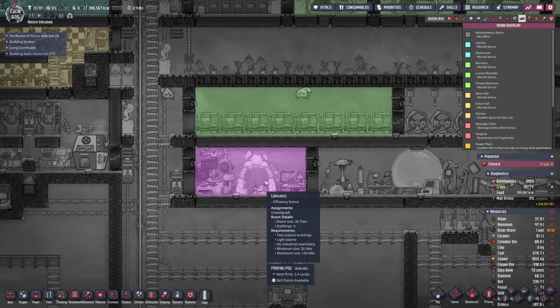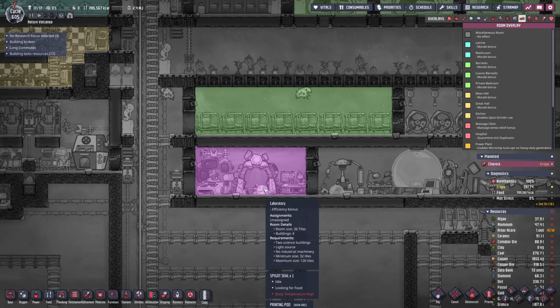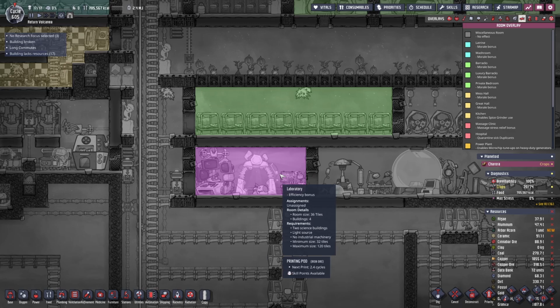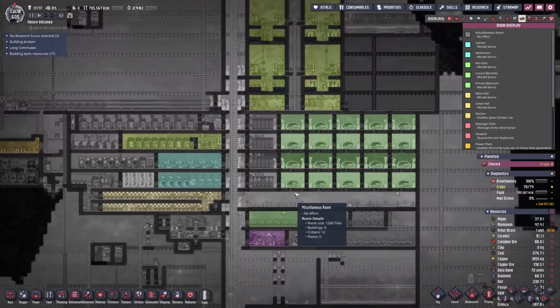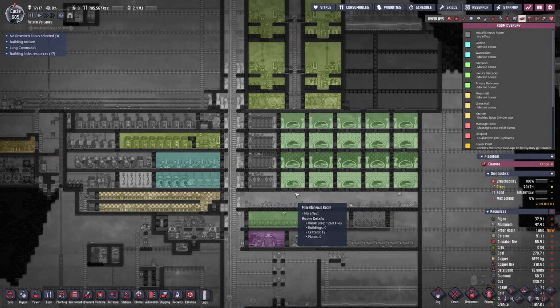One of the first things I do when I start a new playthrough is make this little room here. This is a laboratory and provides a bonus to research speed. I like to research fast because the more things you unlock, the more tools you have to make the base better.